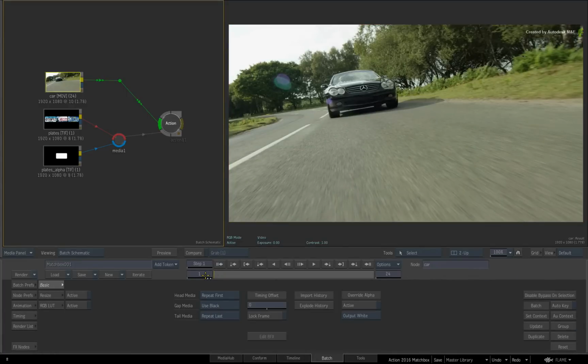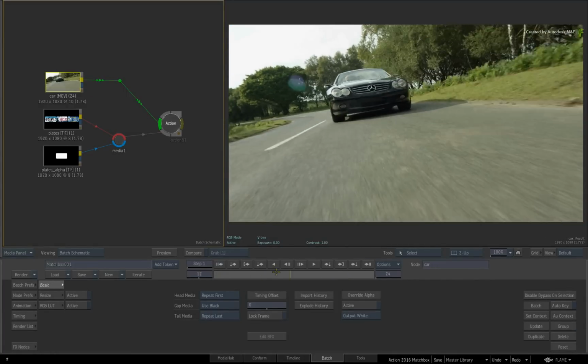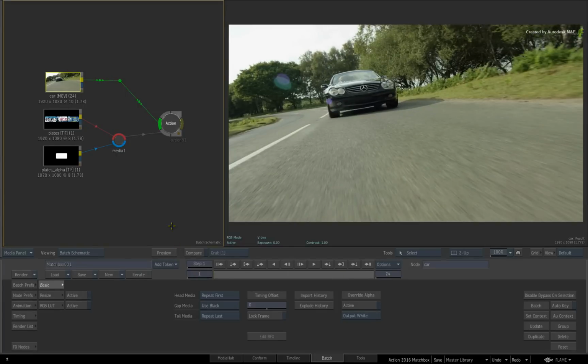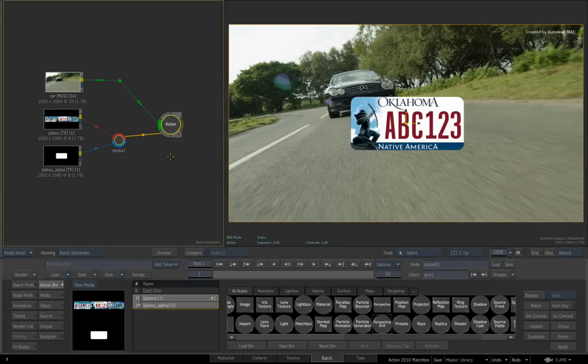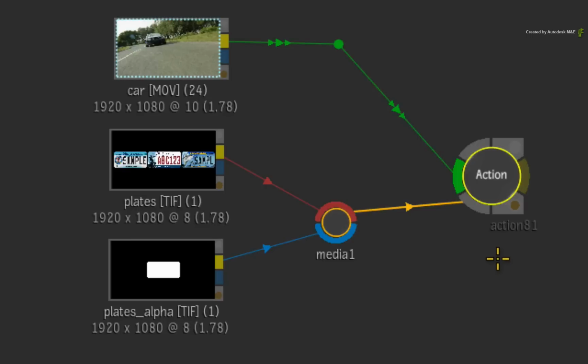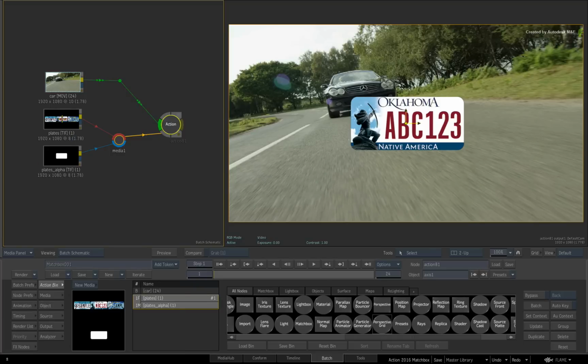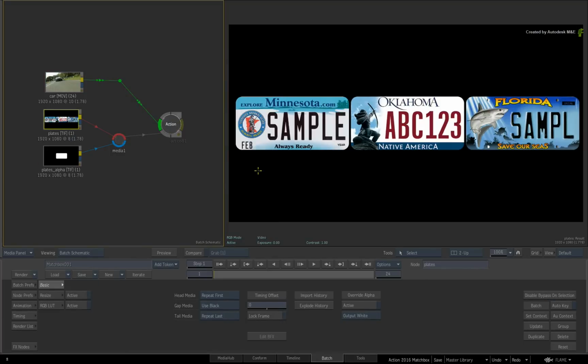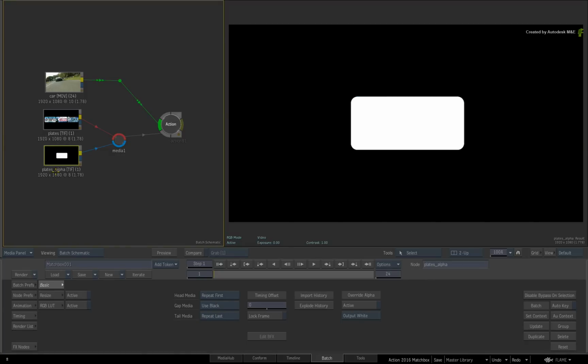In this example, you are going to add a license plate to the front of a car, and use the Matchbox offsetting to try different versions of the license plate. So to start, create an action node and connect the car as the background, and the license plate and matte as media input 1. If you select the license plate fill, you will see that there are 3 options to choose from. But if you select the alpha, there is only a matte for the middle license plate. This will be enough to place the plate on the car, and then we'll offset the front from the matte.